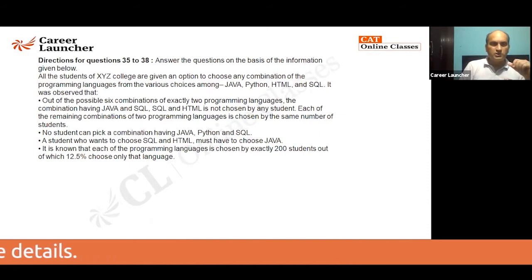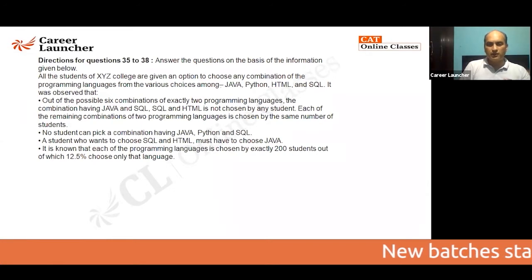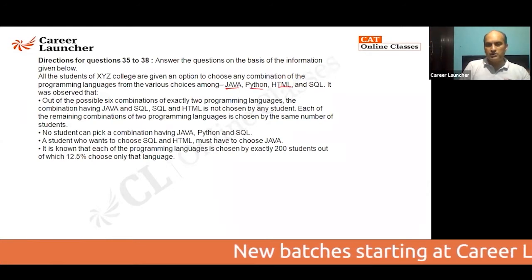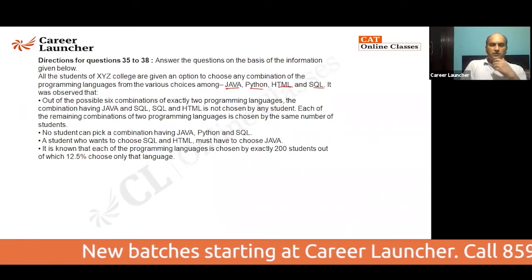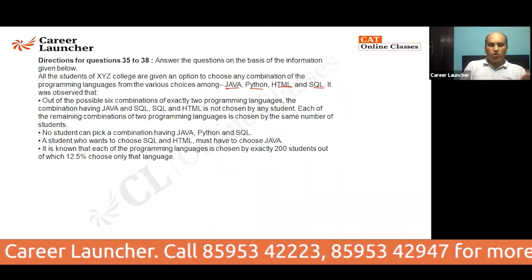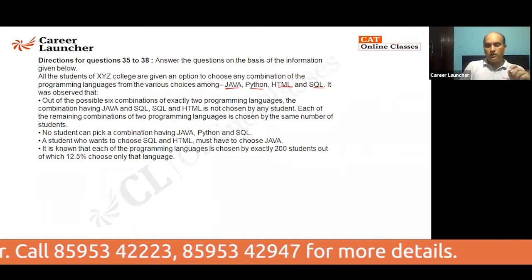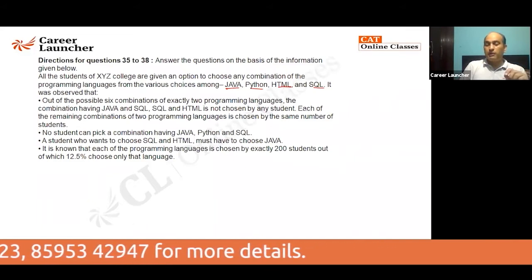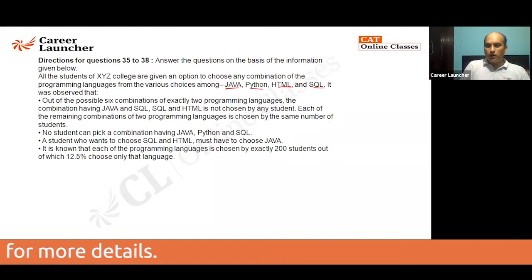If it was observed that out of the possible 6 combinations, so how many languages are there? Programming languages are Java, Python, HTML and SQL. It was observed that out of the possible 6 combinations of exactly 2 programming languages, the combination having Java, SQL and HTML is not chosen by any student. So let's talk about the combinations here.